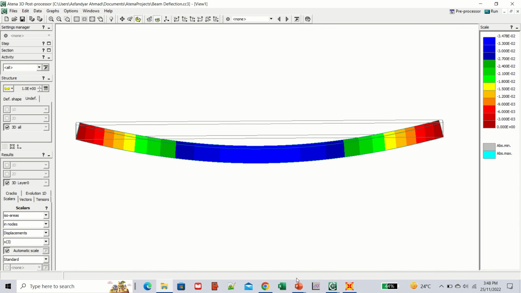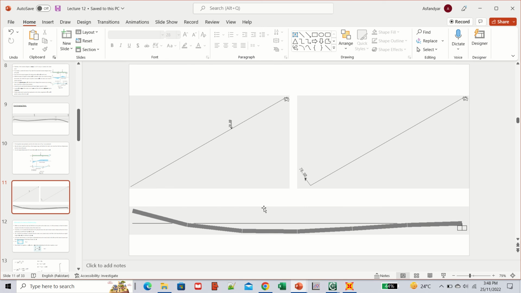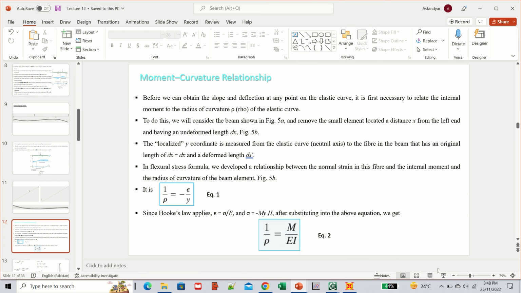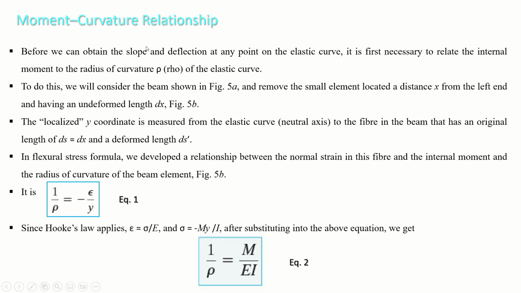So let's get back to our lecture, which is about the deflection. The next thing, after realizing the deflected shape or the elastic curve, is the moment curvature relationship. It is a very important topic. Before we can obtain the slope and deflection at any point on the elastic curve, it is first necessary to relate the internal moment to the radius of curvature rho of the elastic curve.